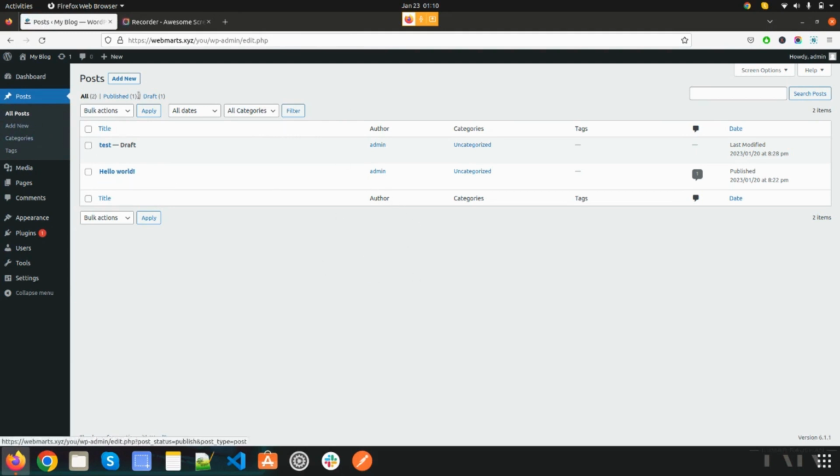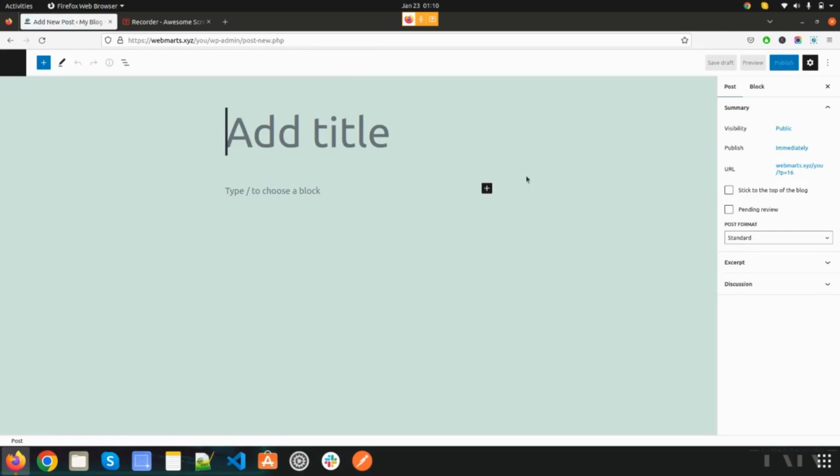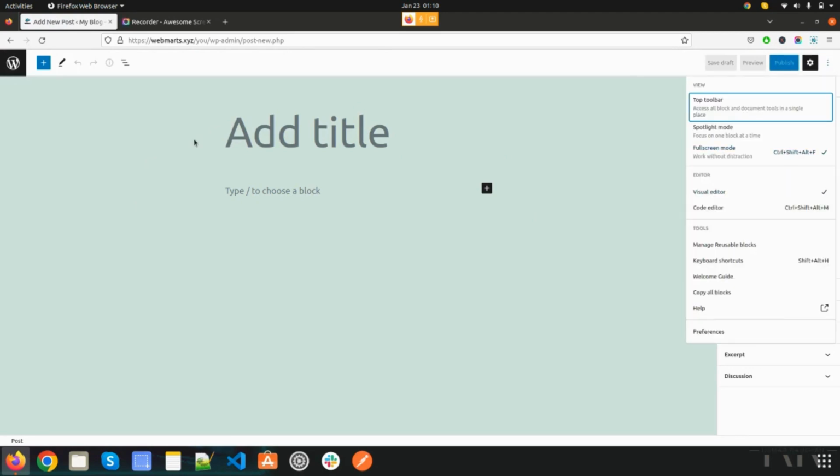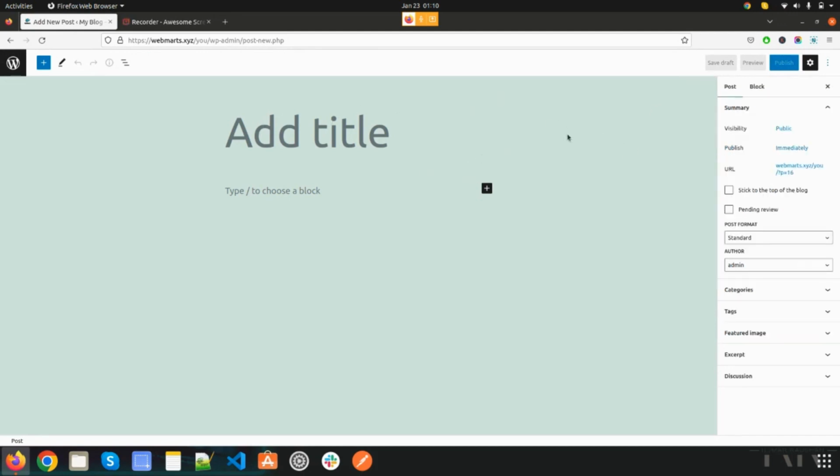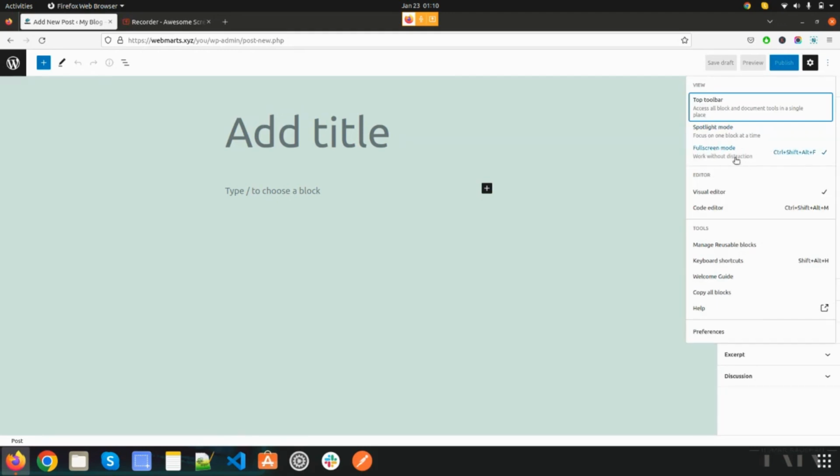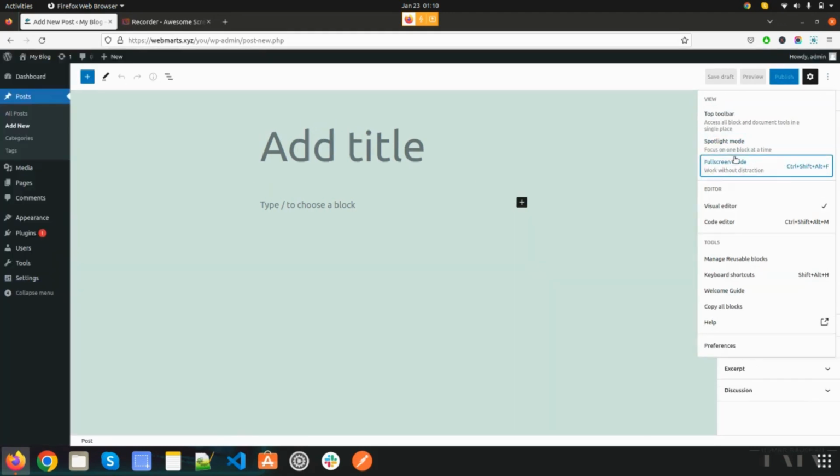Now I have to create a post, so let me click on Add New. When you open this page for the first time, it looks like this, in full screen. If we don't want to keep full screen, we click on the three dots, Options, and uncheck the full screen option. You can see full screen is removed. There is also a shortcut key, Alt Shift F.